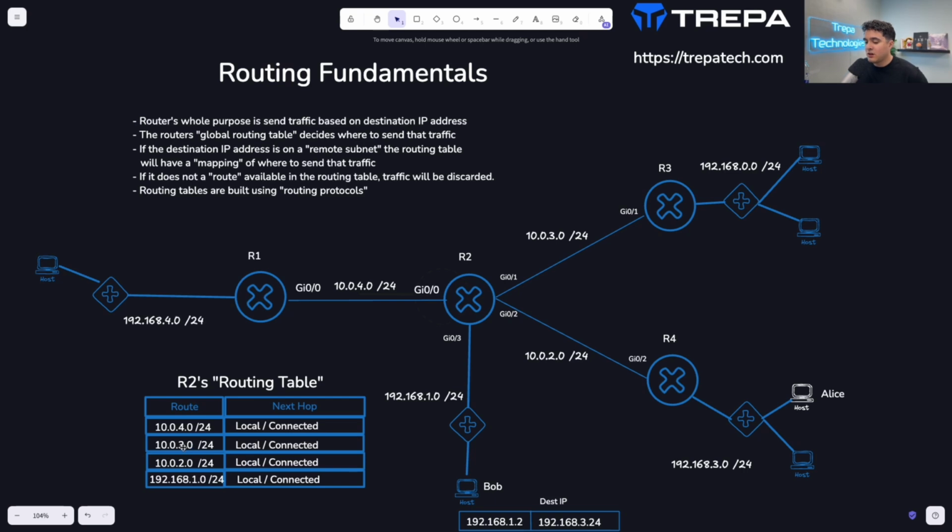It's going to know about 10.0.3.0, hanging off gig 1. It's going to know about 10.0.2.0, hanging off gig 2. And of course, it's going to know about its users in its local area network, 192.168.1.0/24, and that is also local and connected, hanging off gig 3.